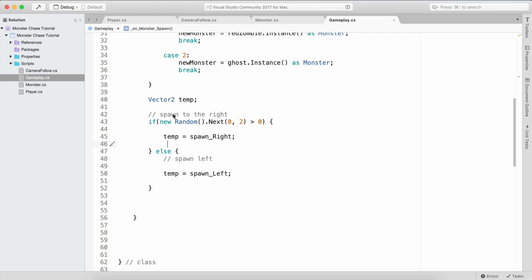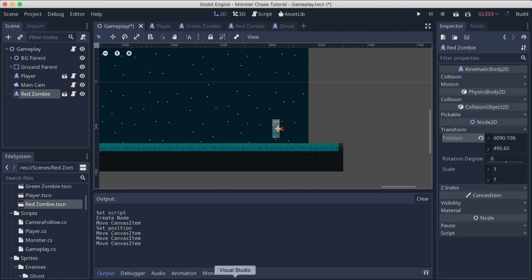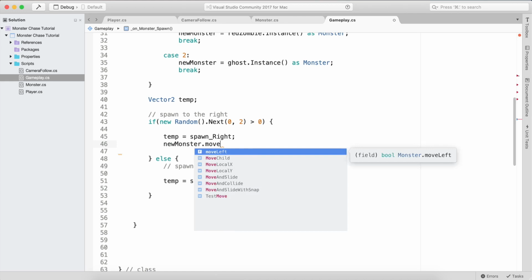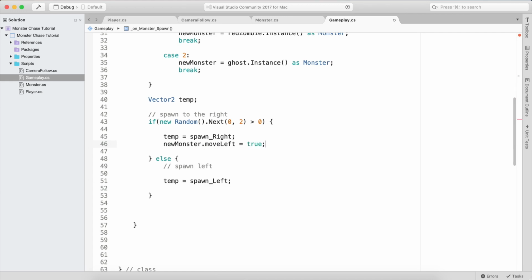But also here, if we are spawning to the right side, our enemy needs to start moving to the left side. So what we need to do is say newMonster.MoveLeft is equal to true. Why?